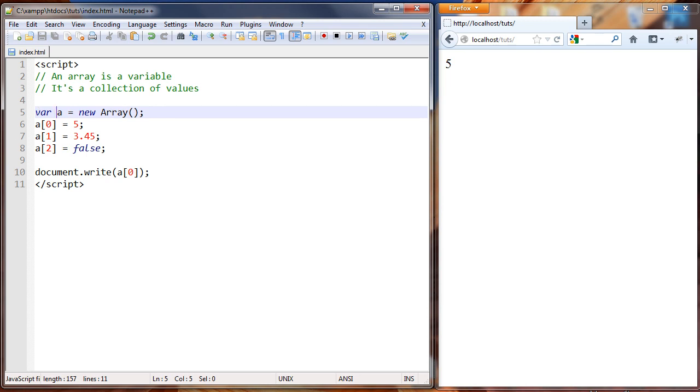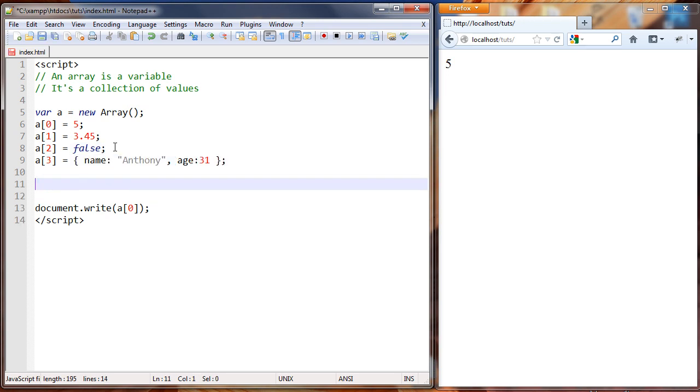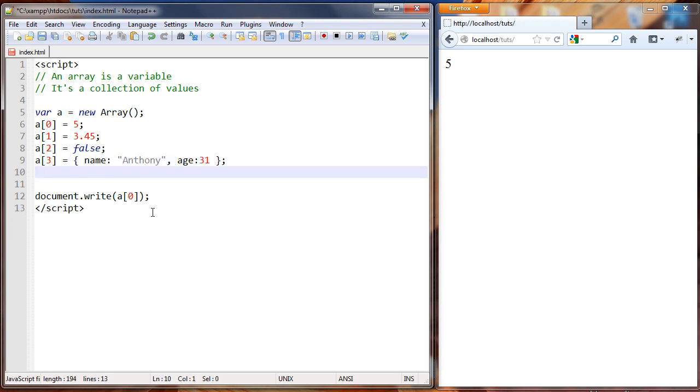That works fine. In the fourth position of the array, I'm putting an object inside of it here. An object is similar to an array in JavaScript, and objects can have properties and methods like we talked about before. And here I have two properties in it. I have name, which is set to Anthony, and age, and here's my age. Okay, so let's try to write that out.